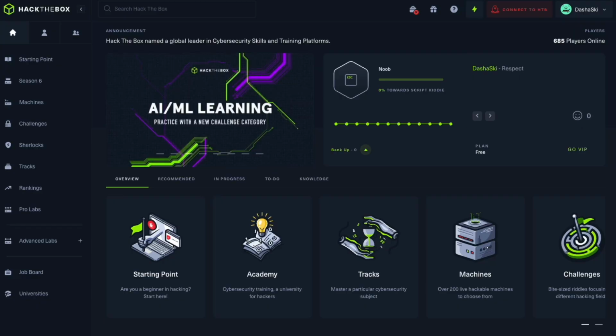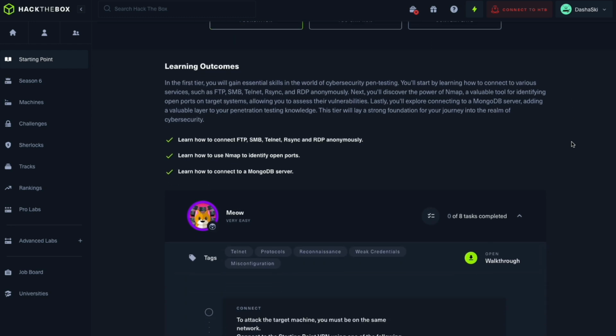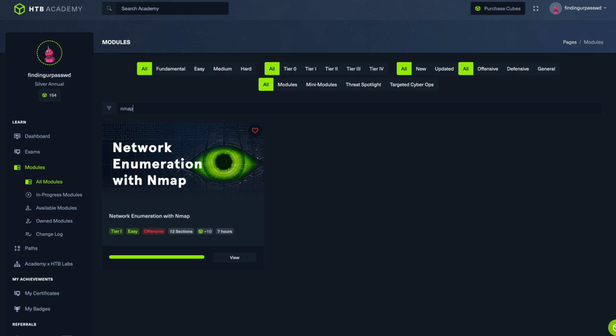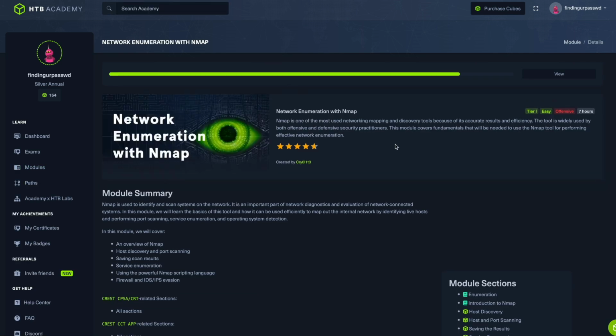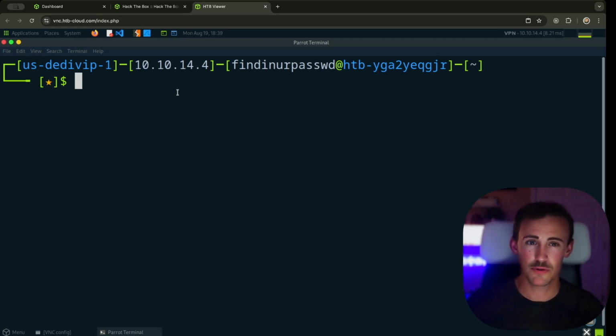In fact, I would probably encourage you to use one of the Starting Point machines on Hack the Box. I think that's a great way to practice some Nmap scanning and not necessarily get an overwhelming amount of output, as well as doing the Network Enumeration with Nmap module on Hack the Box Academy. That's a fantastic place to take what we're going to learn here and continue and do a deeper dive on some of those options that exist inside of Nmap.